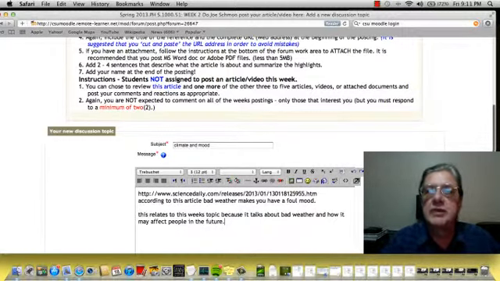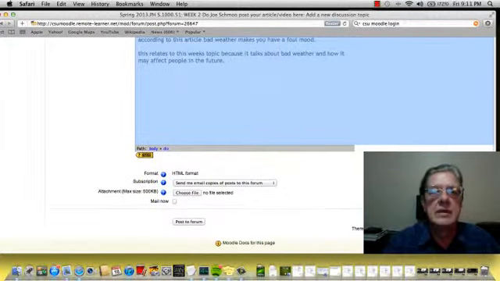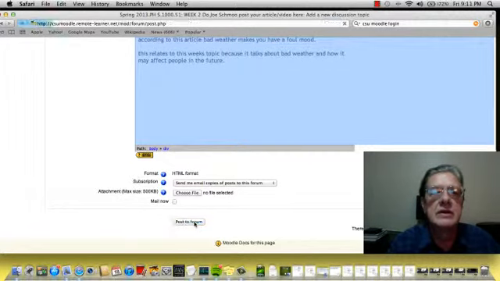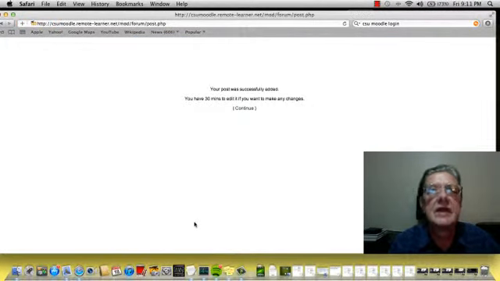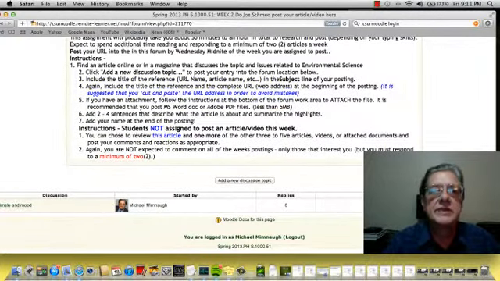All right, so once you've typed all that in, and hopefully once we can scroll down to the bottom of the screen, you'll see a part where it says post to forum. All right, so you are going to click that icon, and it says your post was correctly done. You will then have 30 minutes if you should wish to change anything.